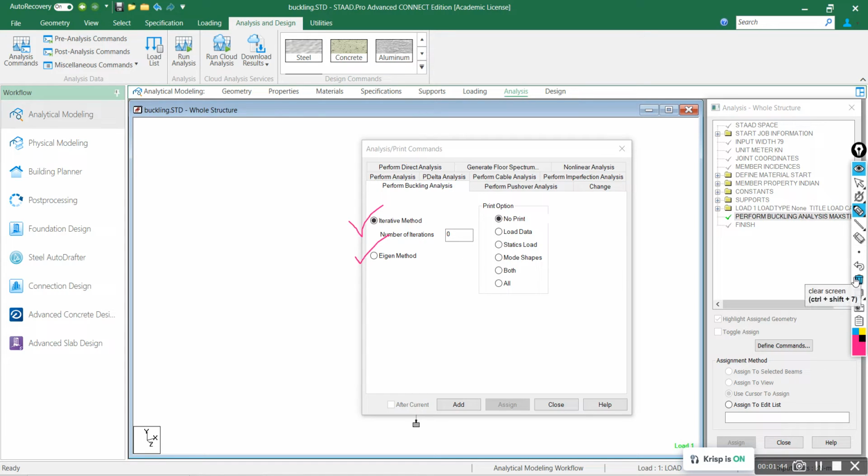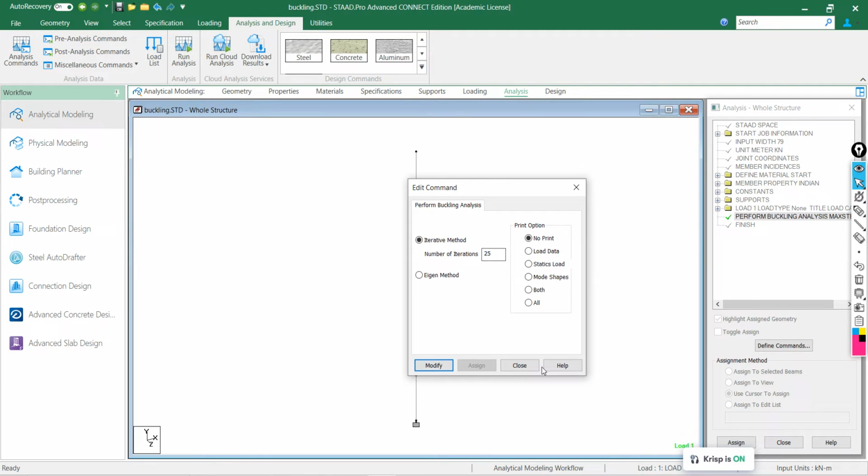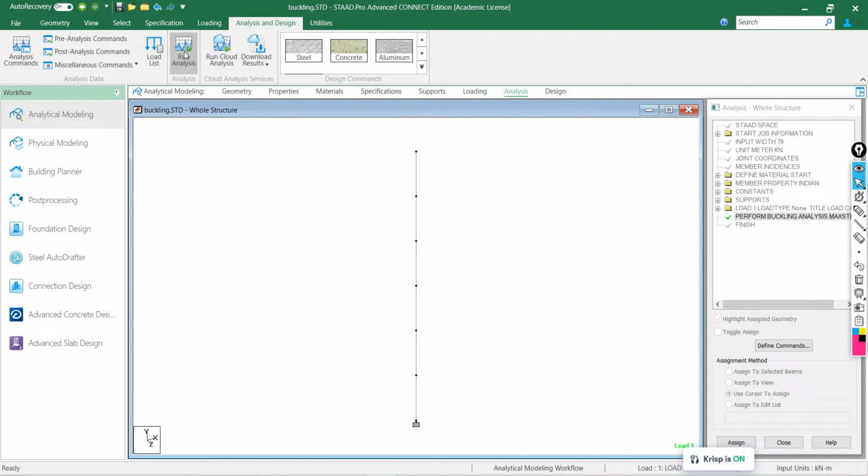In the iterative method, you have to provide a certain number of iterations. What will the program do? The program will increase the load to the extent at which the structure will buckle. That is an iterative method. So you indicate a number of iterations here, 25, and say add. Now you have given 25 iterations, and then run the analysis.